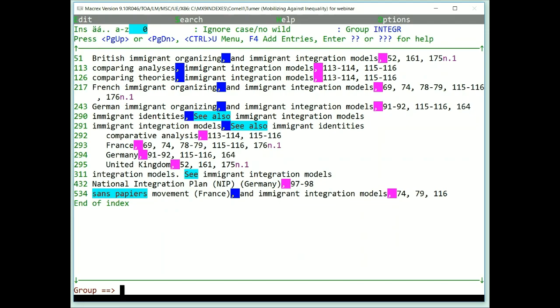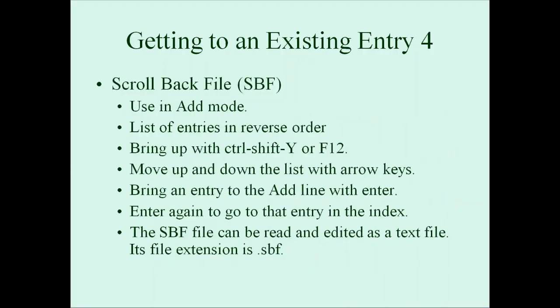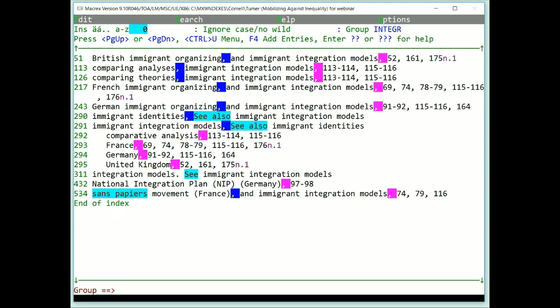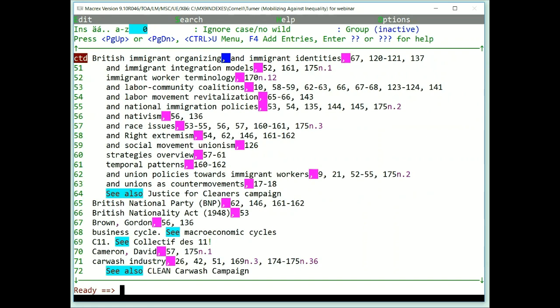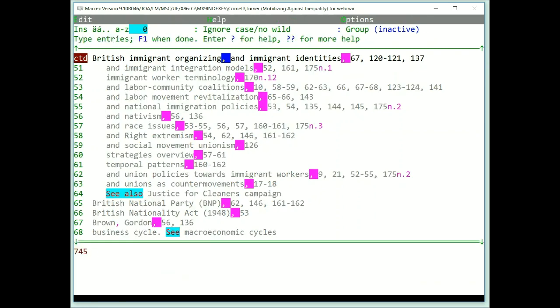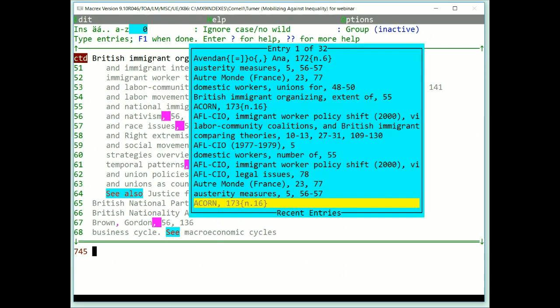Another way to access an existing entry is the scrollback file, or SBF. This is a list of the entries you've created in the index in reverse order. So here we are in the index. We're going to use our toggle Control-H to get out of group mode. The SBF is accessed from Add mode. So let's get into Add mode with Control-B. Now I can press either Control-Shift-Y or F12 to bring up the SBF. There it is. The latest entries that I made are at the bottom, and the earlier ones are up above.